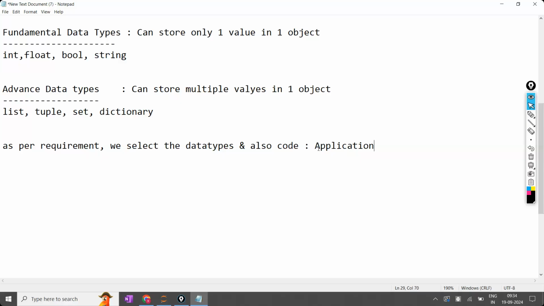In the English language, selecting the important words as per the requirement and speaking is called communication. Communication is nothing but application of English words: a proper combination of English words, making a good communication. Okay, it's an application basically.